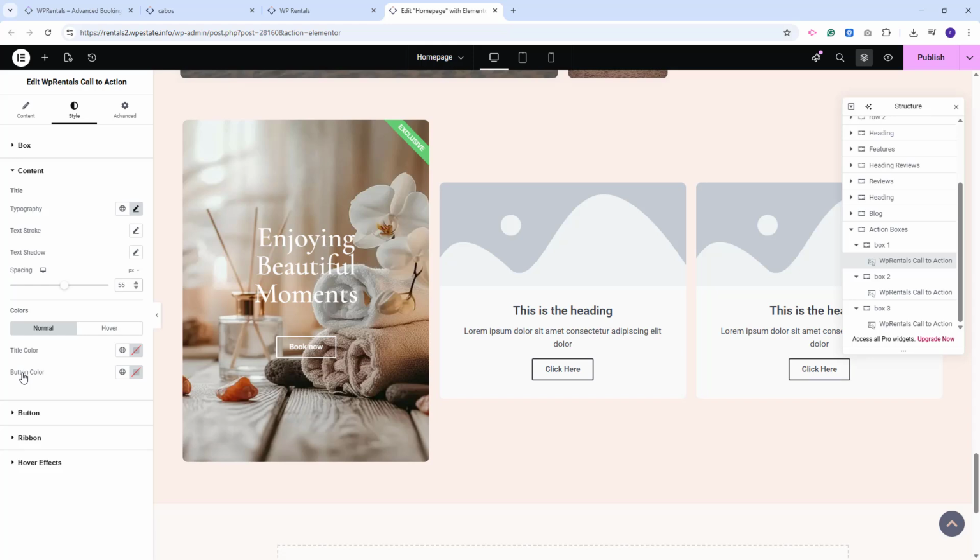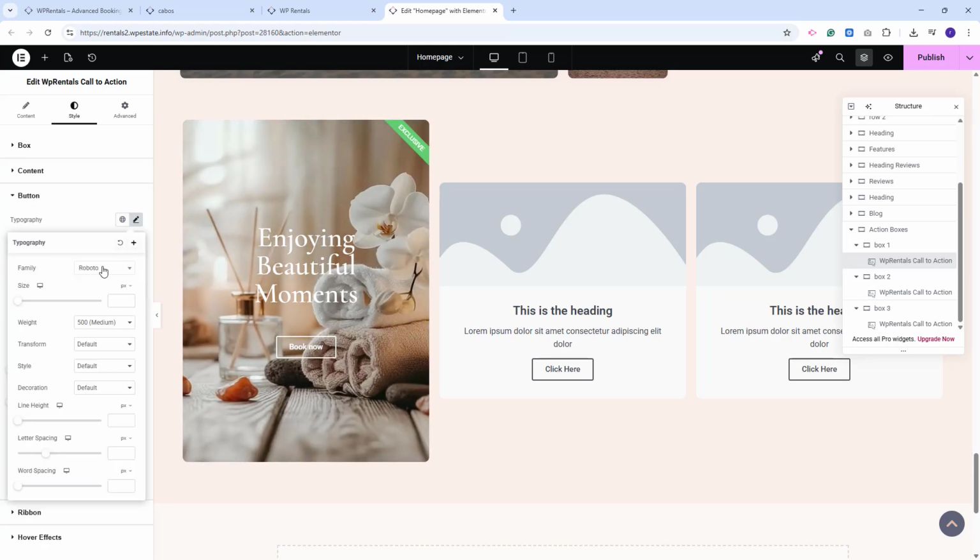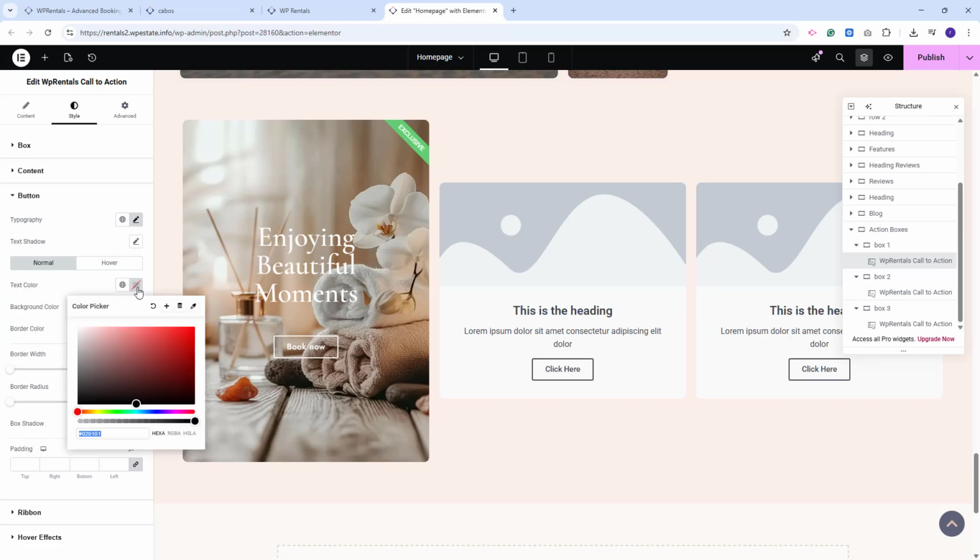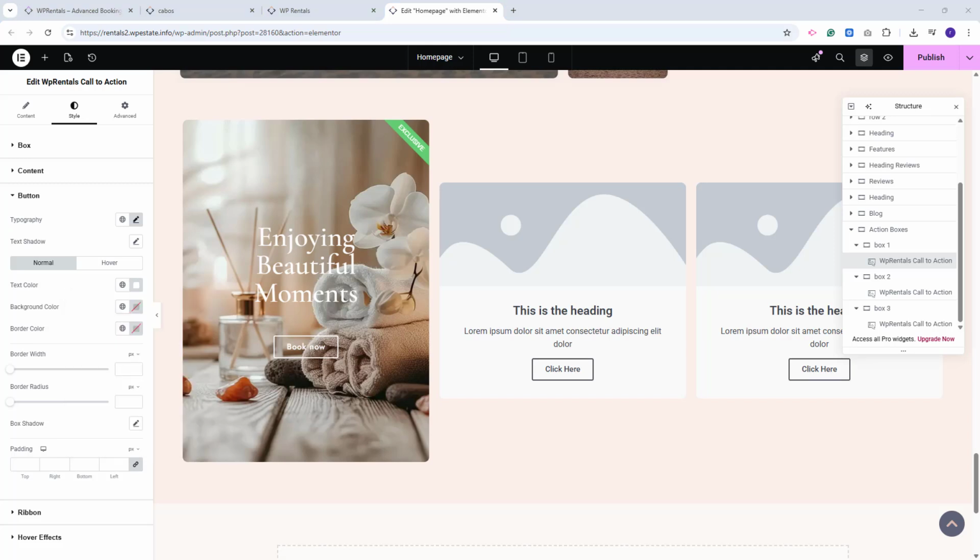Next you'll have the option to change colors. You'll have the option to change them for normal state and hover state. I will leave them white. In the button section you can make settings for the button typography. You can set the family font. You can set the font size, font weight and make other settings. You can also set a text color, set a color for the button background and set a color for the button border. You can set the border width and add a border radius. You can set box shadow and add padding values.